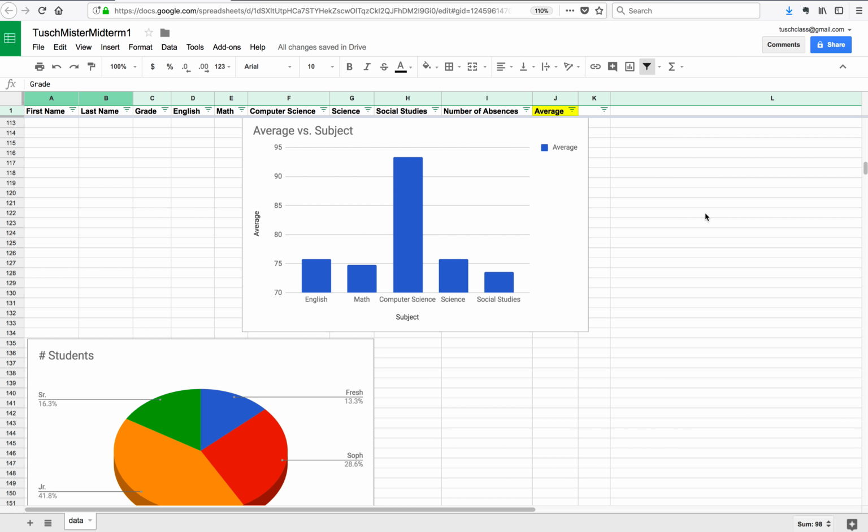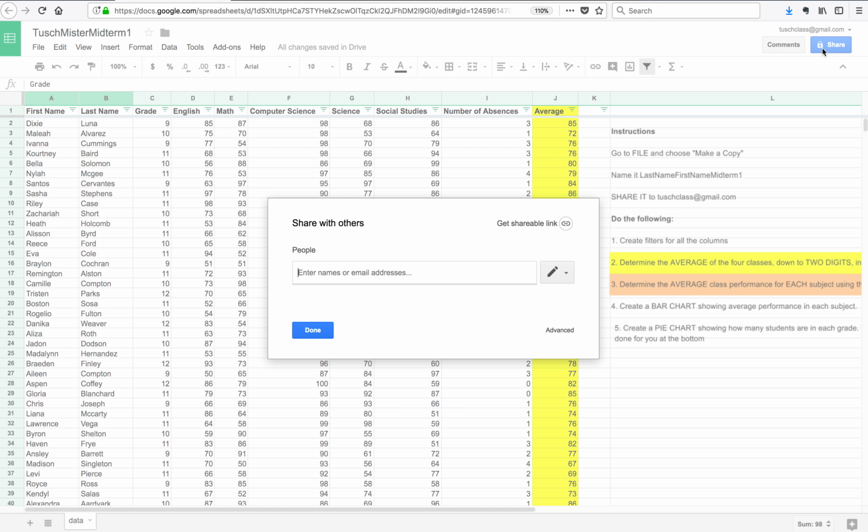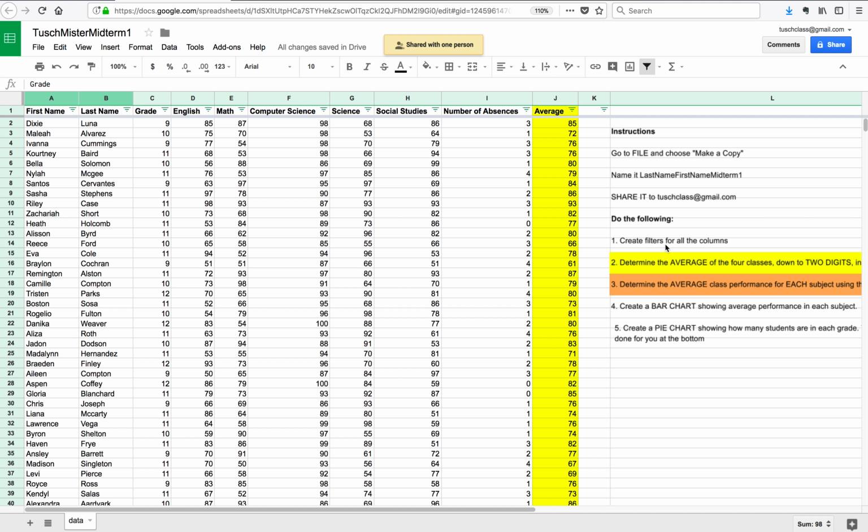And then I'm going to go back one last time before I hand in my exam. I'm going to read my directions. Did I make a copy? Does it have my name? It does. Have I shared? I'll double check the sharing. And of course, I'd have to share it by doing that. And I'm going to create filters. I did. So I had to determine the average of the 4 classes down to 2 digits. This is actually down to no digits. It's fine.